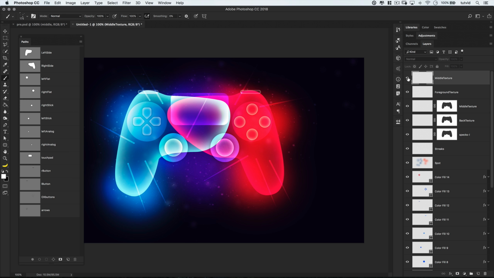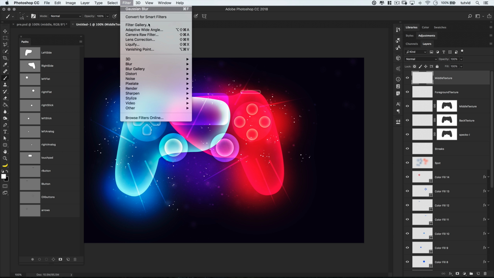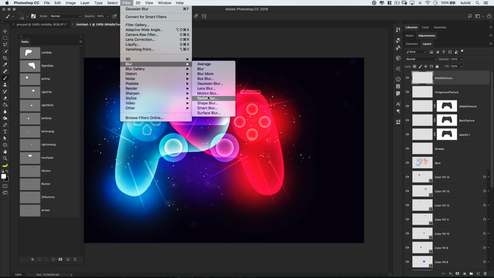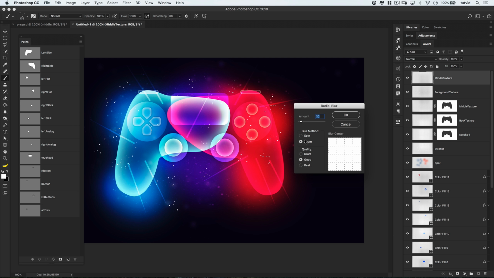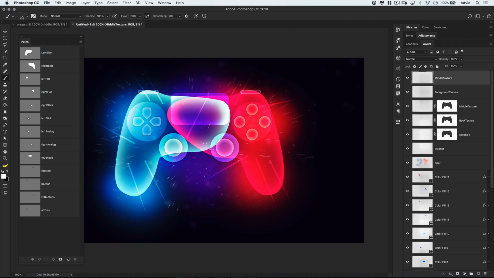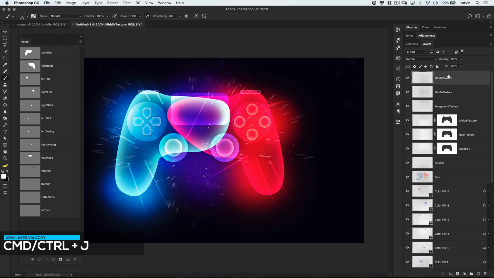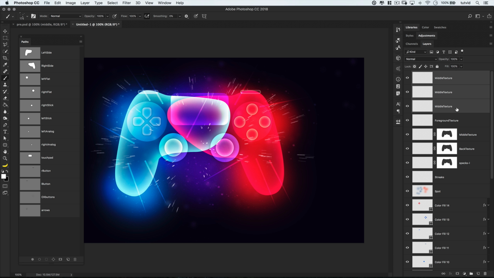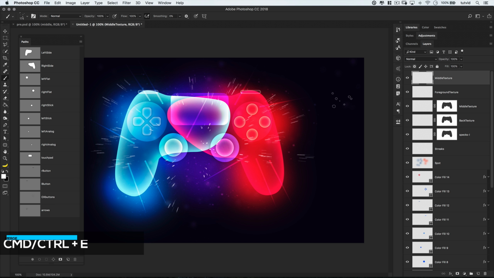All right, so this is still just a copy of that middle texture. And then we'll go Filter, Blur, and choose Radial Blur. Let's choose a zooming Radial Blur and maybe go like 15 on the amount. Hit OK. And you can see we get these cool streaks. Hit Command or Control J once more, twice, maybe something like that. Select all these layers by shift-clicking and then hit Command or Control E to merge them together.